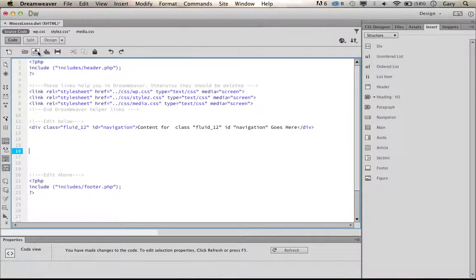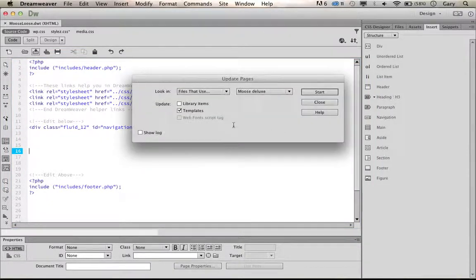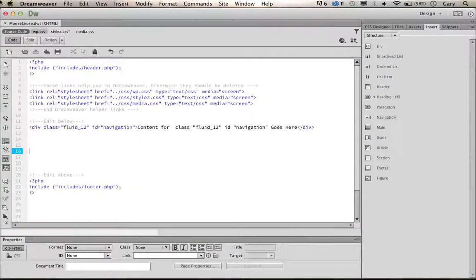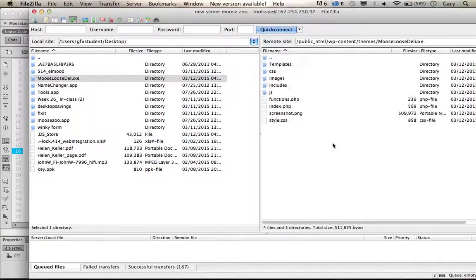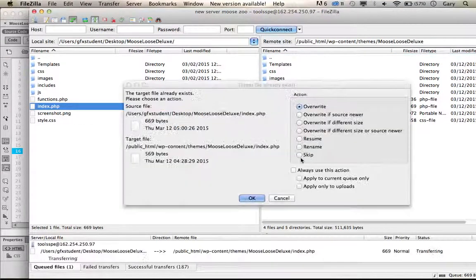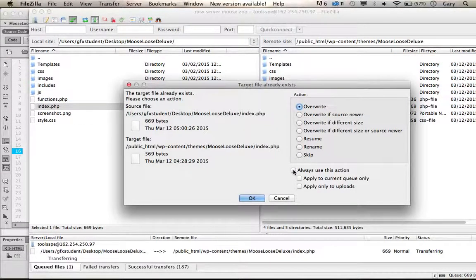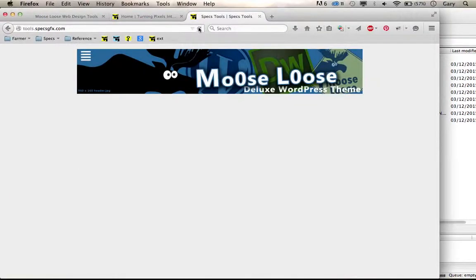Okay, I'm going to save this. It's going to ask me to update the index, which I will. Okay, which it did. Now I'm going to save all, and I'm going to go to my FTP, find my moose loose. Here's the index that I want to update. I'm going to move the index up here. Now you have to do it on the server. You can't view on your computer because it's a PHP file and it needs to be on a server.